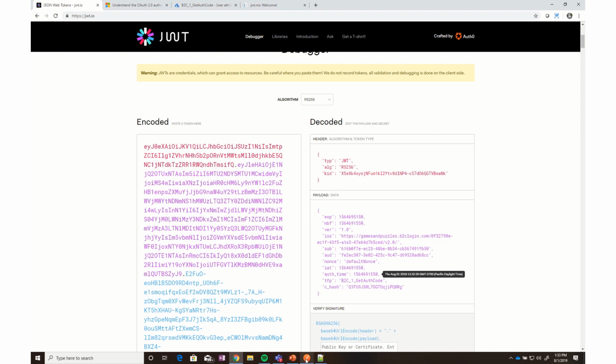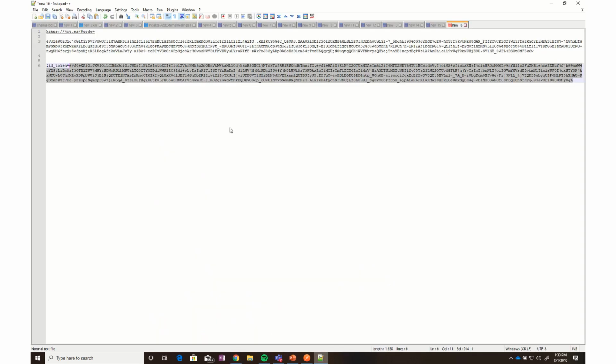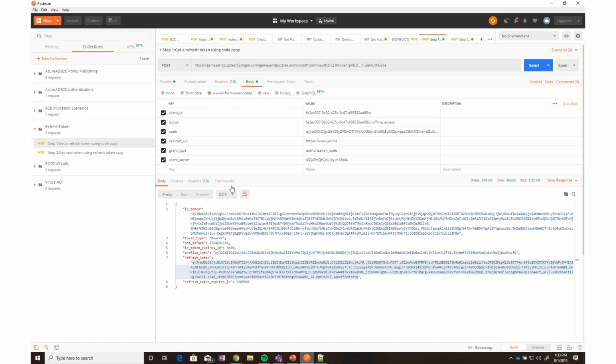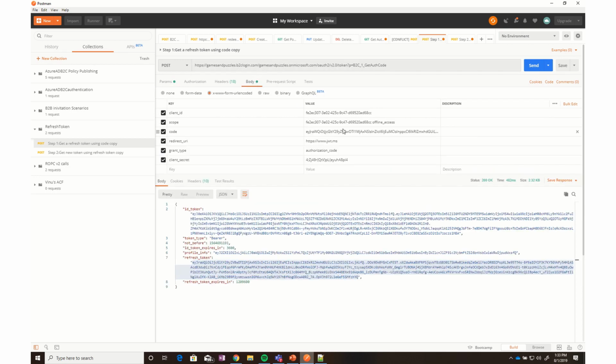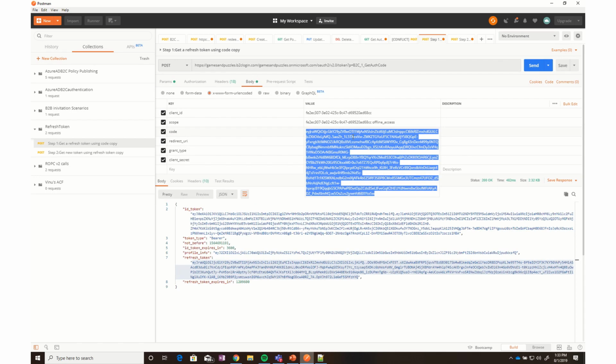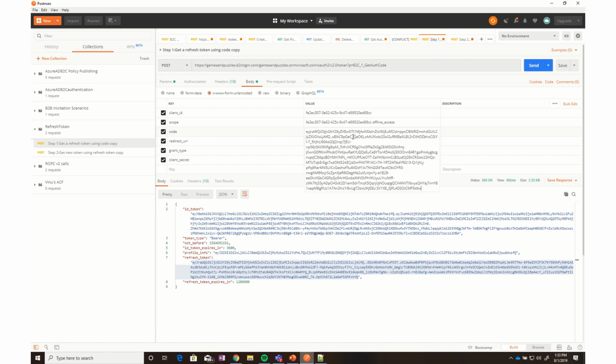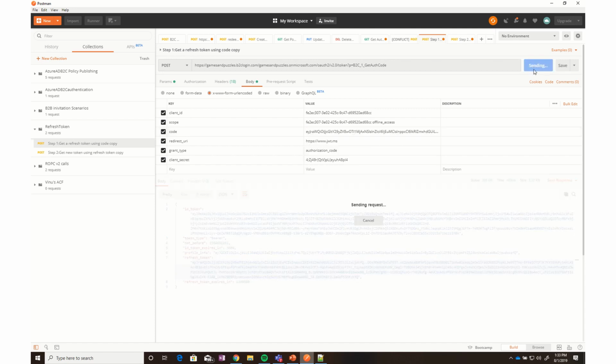So let's go back to Notepad++. Let's go ahead and grab that authorization code. We're going to use this authorization code to get a refresh token. Let's copy that over, switch over to Postman. Postman's got all the parameters we need. We're going to put it in the body of our call. Here's an old one that I used earlier. Let's go ahead and delete that, paste in the new one, and hit send.